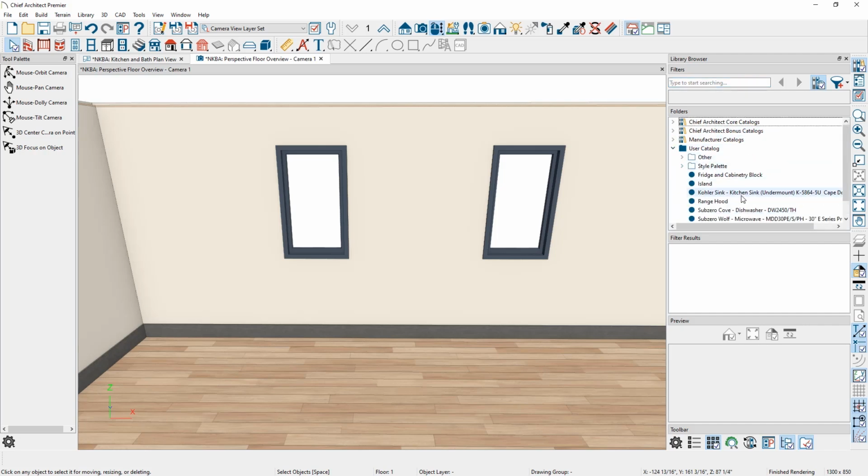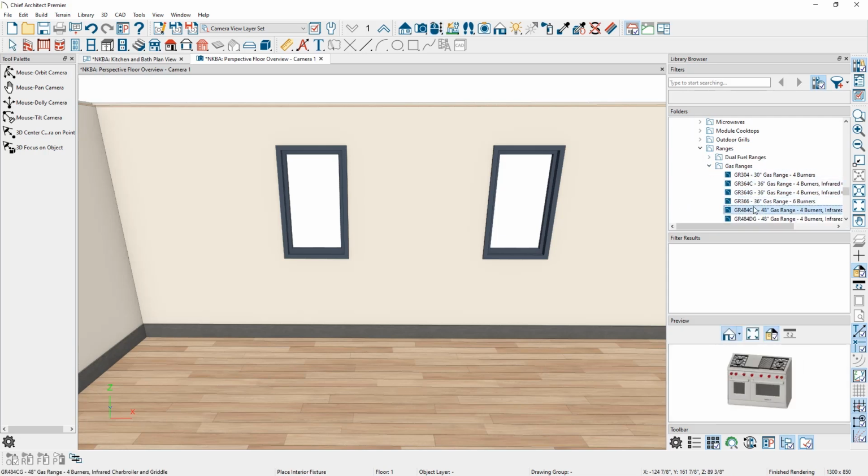And you can see that I have a few items that we're going to be using today in the user catalog. But for the range, I know it is going to be a Sub-Zero range, so I'm going to open up the manufacturer folders. And these are just a few of the manufacturers that we have available. For the full list of all the manufacturers available, you would want to visit our website. And I'm going to come down to the Sub-Zero folder and expand it. I'm going to expand their cooking folder, come down to the ranges, gas ranges, and then just find a gas range that I want to use.